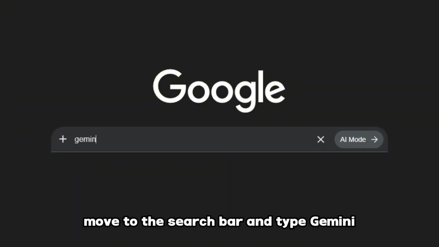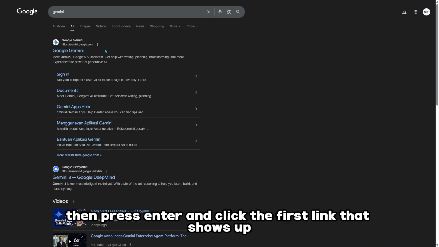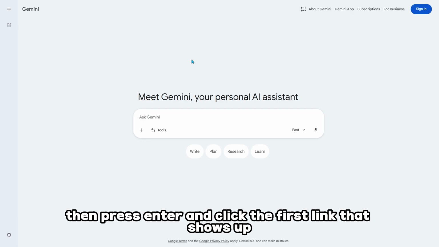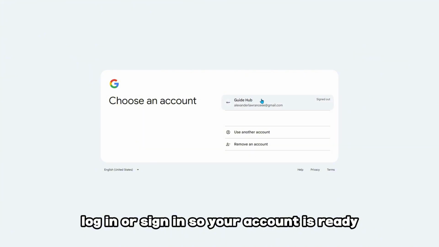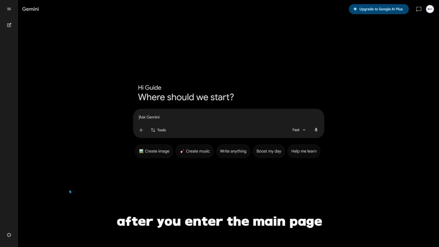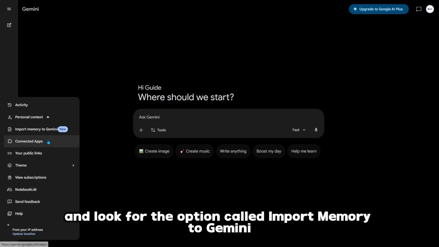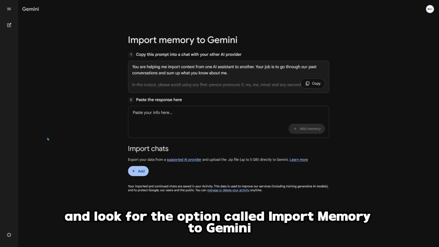Move to the search bar and type Gemini, then press enter and click the first link that shows up. Once the page loads, log in or sign in so your account is ready. After you enter the main page, open the settings menu and look for the option called Import Memory to Gemini.